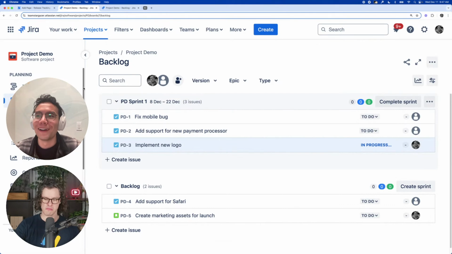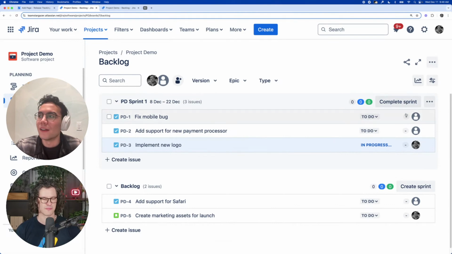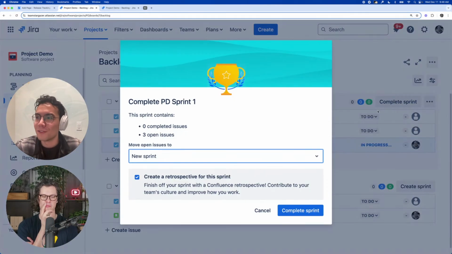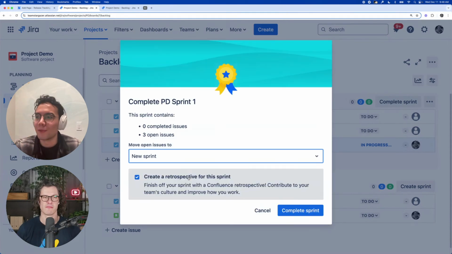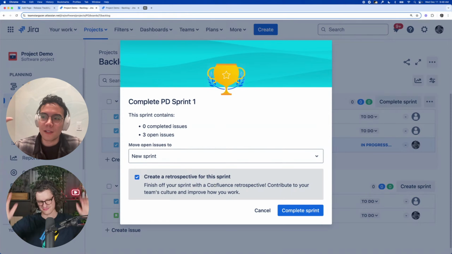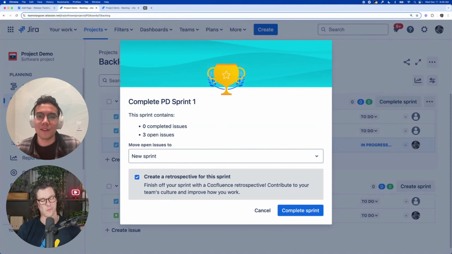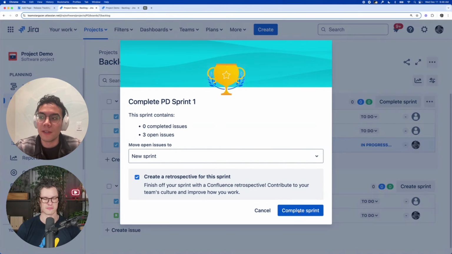So to start with the sprint ritual, which I guess is the essence of where Jira came from. If we take a look at a backlog and say we're ending the sprint, we're doing our sprint ritual, everything was good, let's complete the sprint. So we'll move everything that's open into a new sprint. Sure. We have this option to create a retro for the sprint. This is something that we do internally a lot, and it's part of the agile process. So when you complete the sprint, you can automatically create a retro for your team.